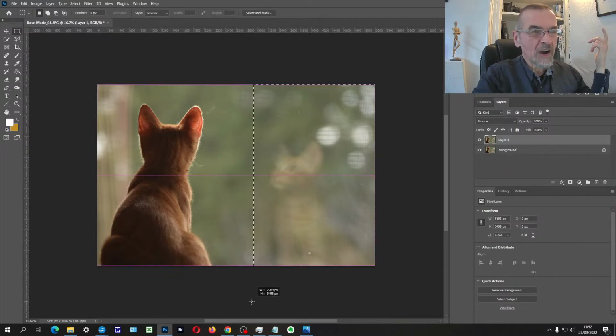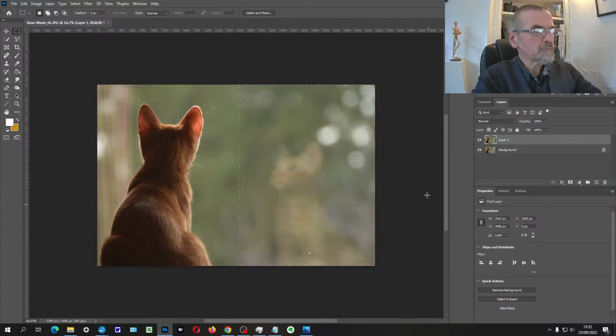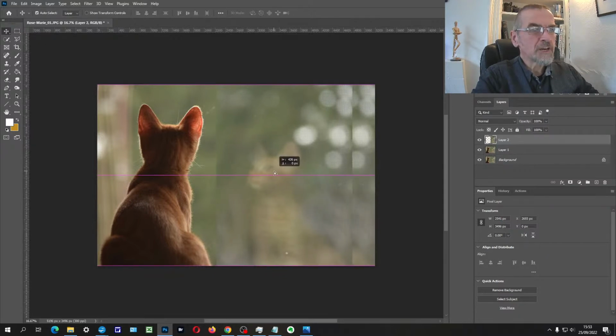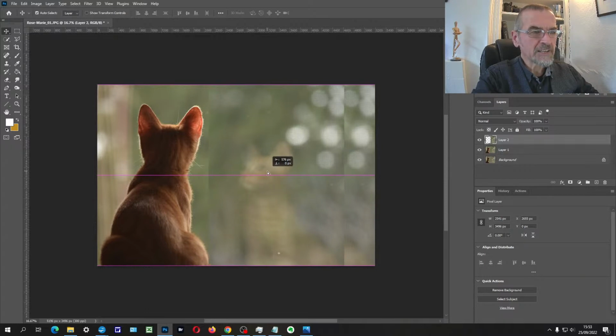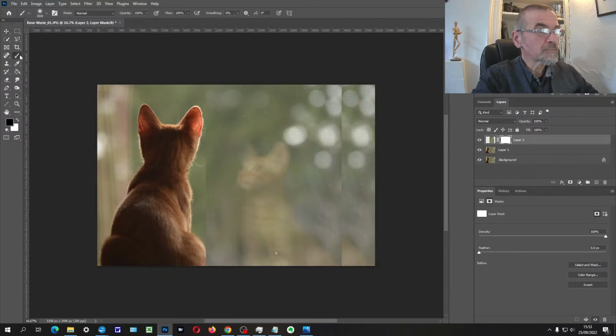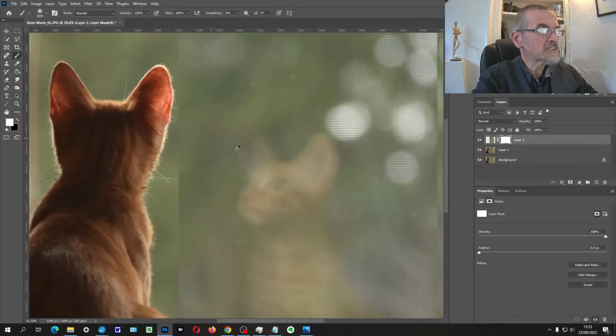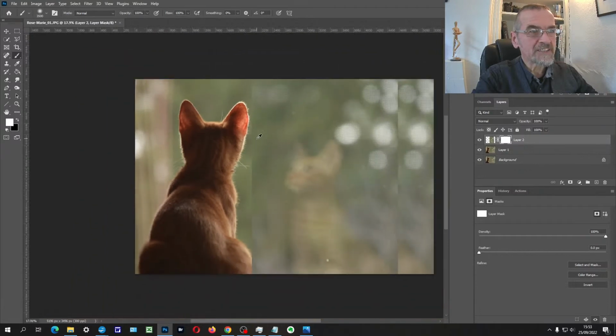So one of the things I'd be really quite tempted to do is copy that and paste this on here, and then actually move it over a bit, something like that, to close that gap down. Then I'm going to mask it, because at the moment we've got a solid line. With a soft, feathered brush, I can take this bit out and soften that back in so it doesn't look quite as obvious.